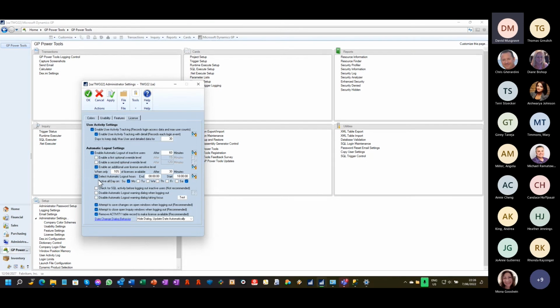So you can actually say, well, I don't want the logouts to happen during the day because I'm not so worried about maximum number of users. I'm more worried about them not logging out at the end of the day and not being able to do maintenance. So you can then say, well, don't log out during the day, but only log out after hours and weekends. So it depends on what your requirement is. If you're trying to keep your user count down, you can do that.